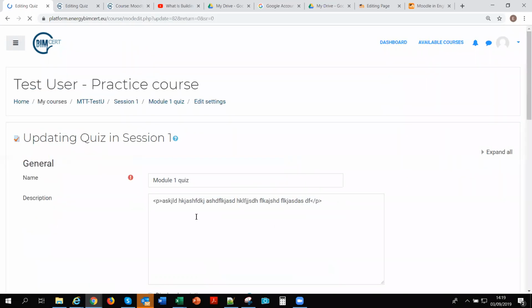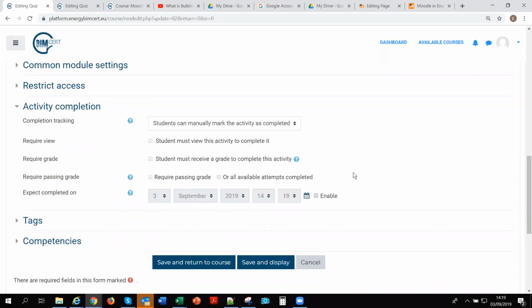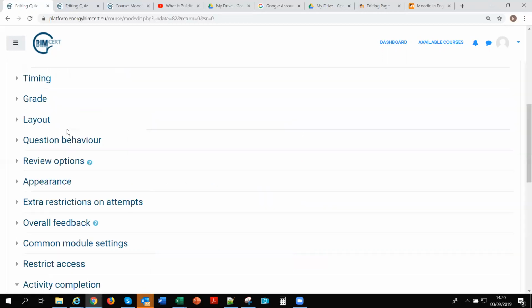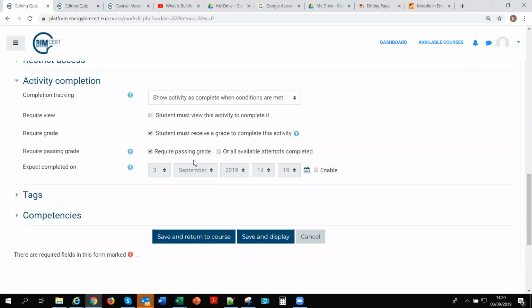Let's have a look at the quiz. Let's edit the quiz settings and set up the quiz activity completion. Oh yeah, and there's more stuff. Requires pass. Okay, so here you can. Students must receive a grade to complete this activity. And after you select this, you can require a passing grade. Remember, you define the passing grade here on the grade. So until he has the passing grade, he won't be able to see the activity as completed.